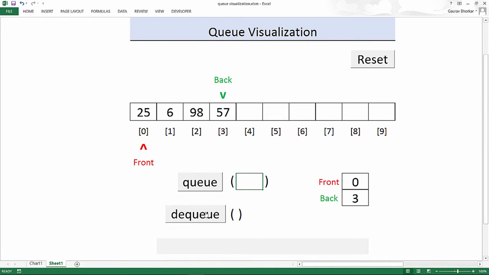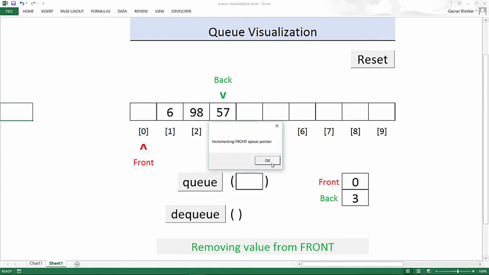So let us dequeue an element. The first step is to remove the value from the front. Now once the value is removed, you need to increment the front pointer, because once you remove the value, the front pointer is pointing to something that does not exist.